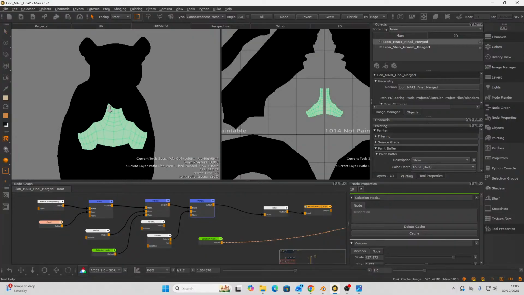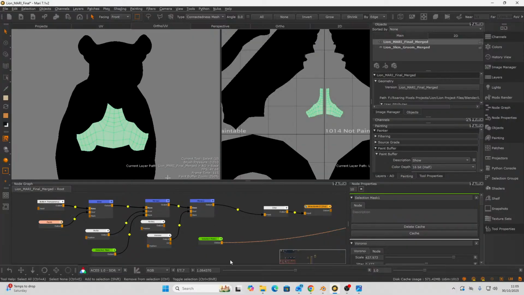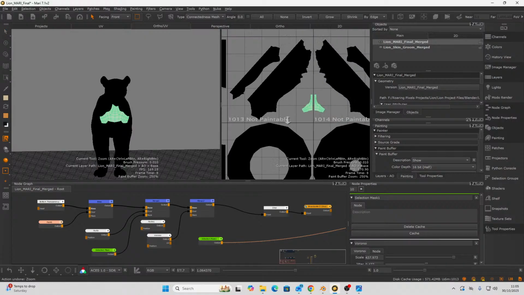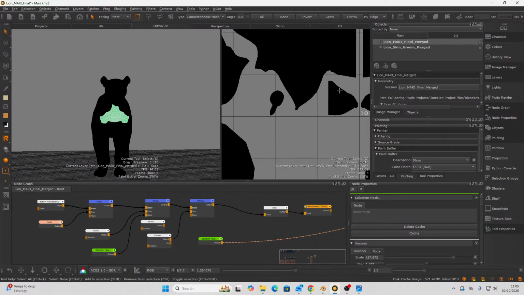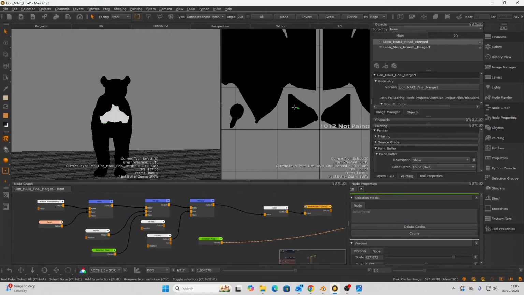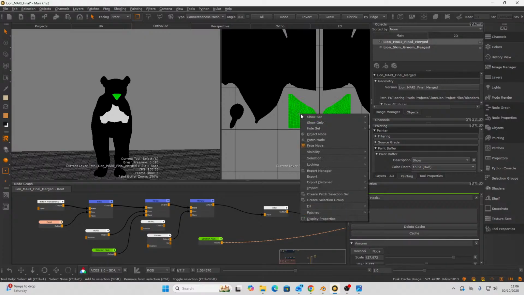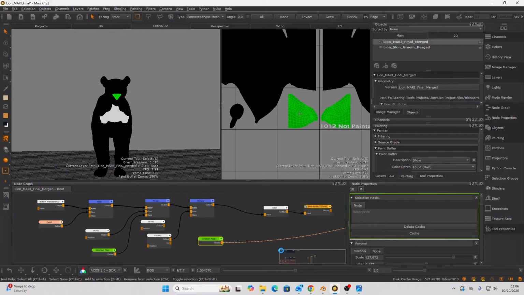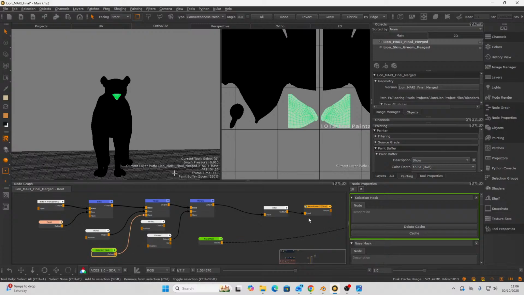Oh, that wasn't the nose at all. Brilliant. That wasn't the nose. Would you believe it? It looked like the nose. Right, okay, now we'll cache this and call this one nose mask, and this is the skin mask.